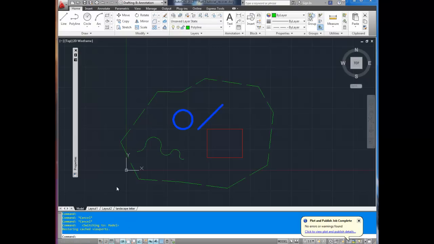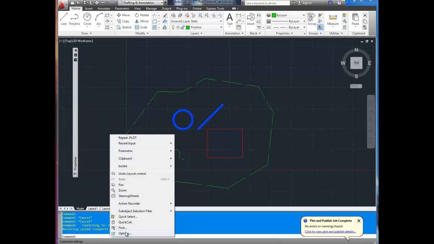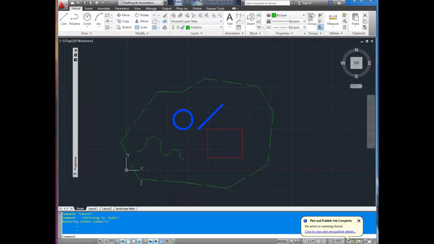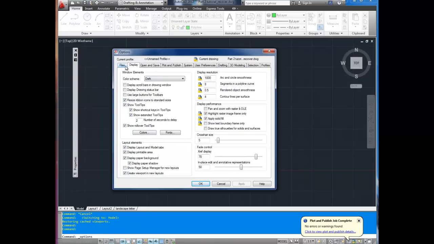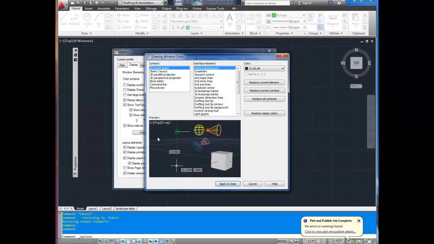So to start, I'm going to show you how to change the background color. In the model space here, you're going to right click, go down to the options, click that, and that brings up your options menu. Here you're going to make sure that the display tab is selected right here, and choose the colors button. Here you can choose your uniform background color, which is the default background of model space. We're going to go over here to the color pull down and click select color.